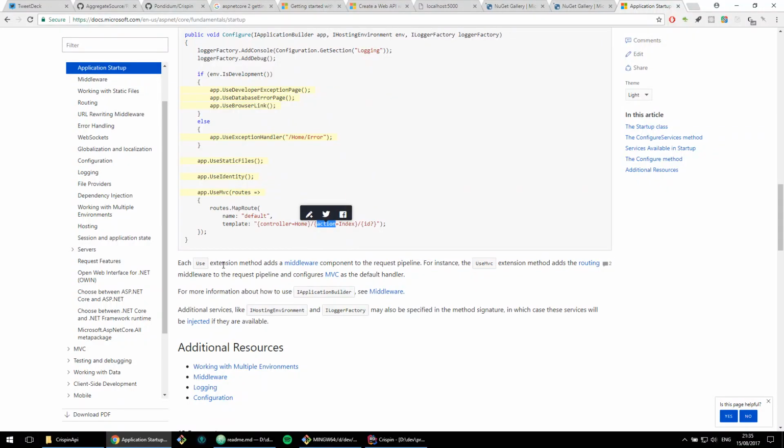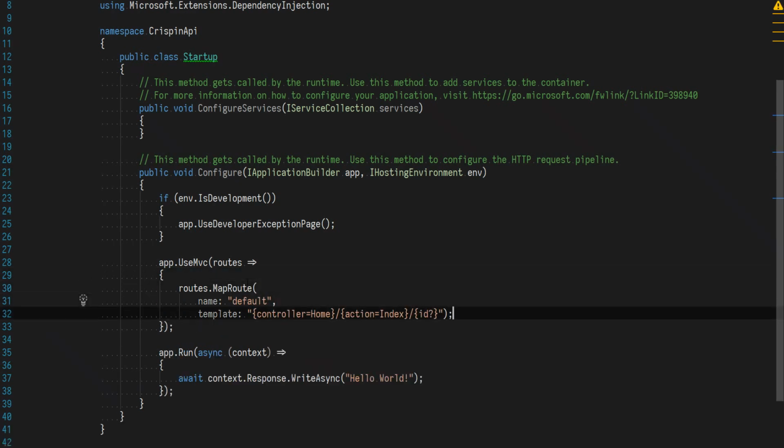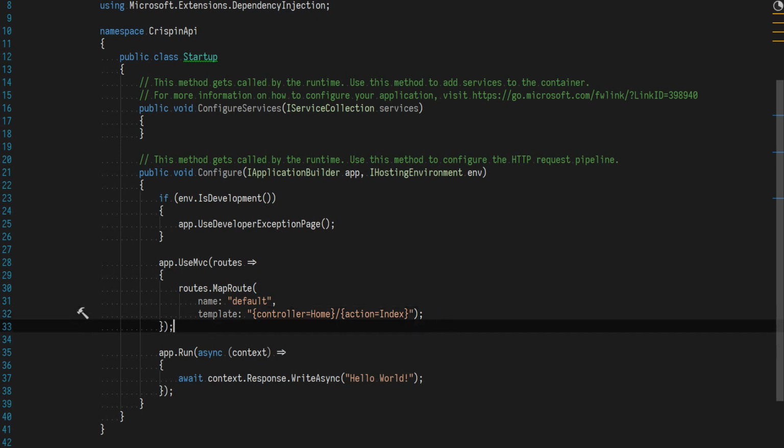Right. God, that's bright. Map route, default name template. Let's just copy that. Controller equals home, action equals index, and let's ignore the ID for the time being.